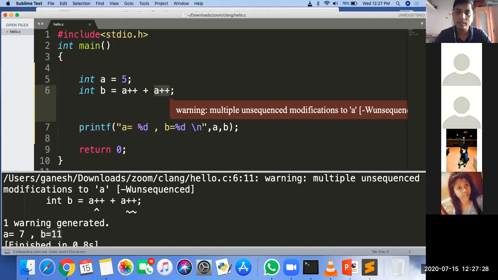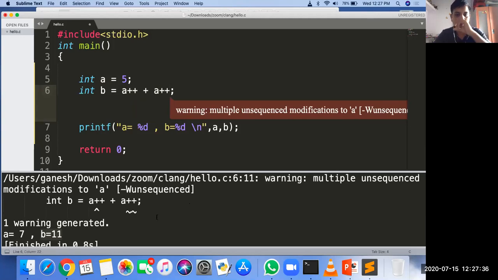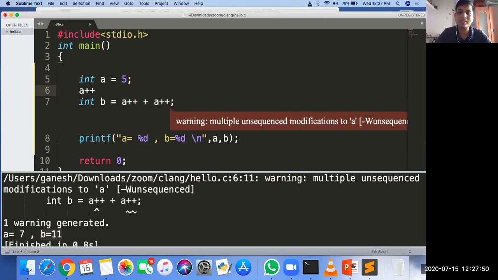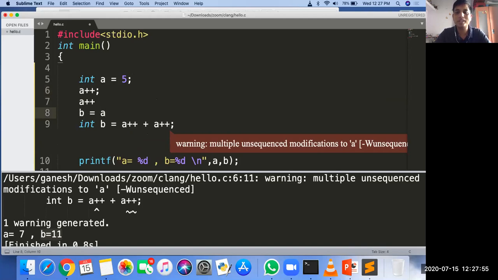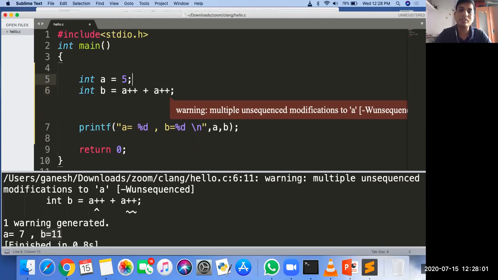Why is a warning generated, sir? Actually, this is multiple unsequenced modification. A plus plus plus plus A is known as unsequenced modification. It should do the first A plus plus, then the next A plus plus, and then B is equal to A plus A. So it might get confusing. That's why the warning is generated, that you should not use it this way. If you want to increment, first increment, then use it.